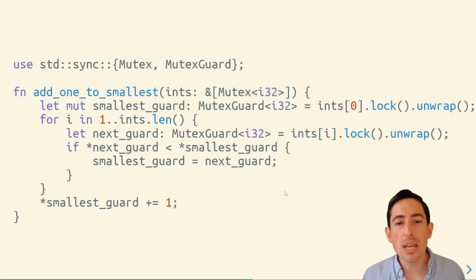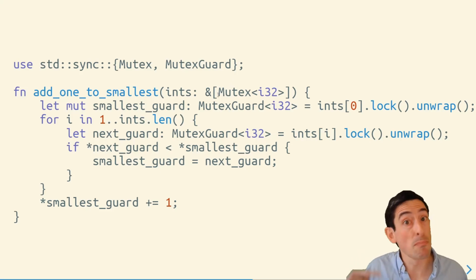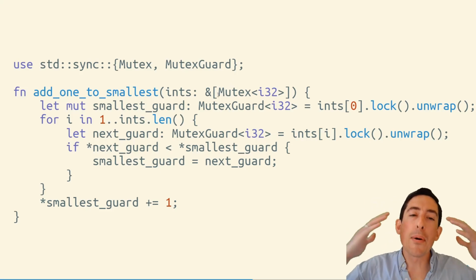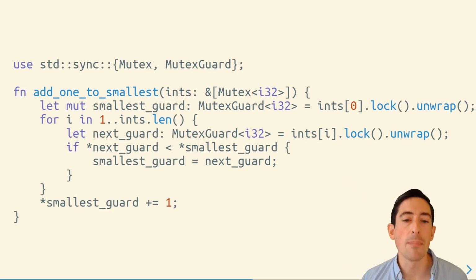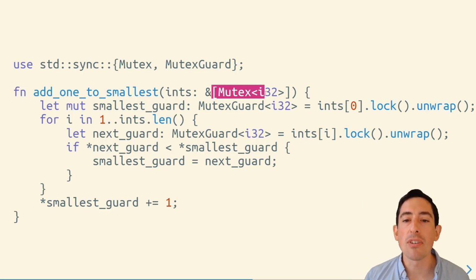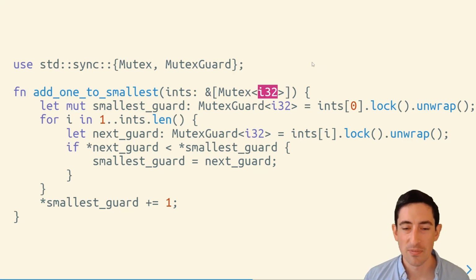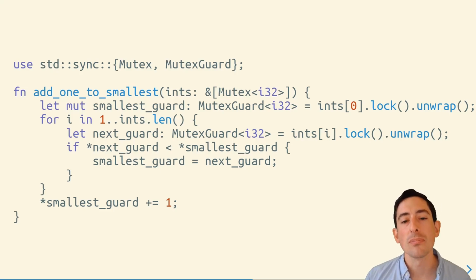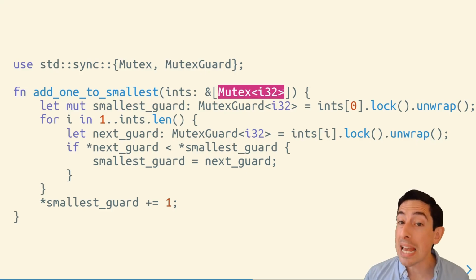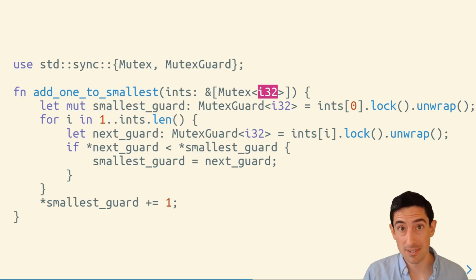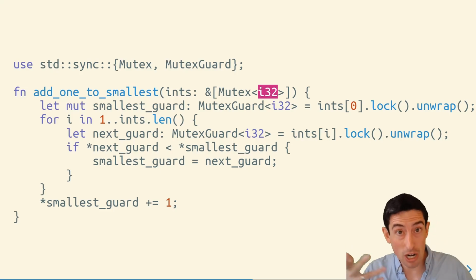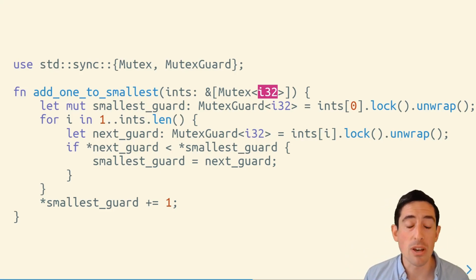But what I'm doing here is using data that other threads might also be using. I'm imagining that there could be other threads in this program, and this data could be shared with them. So instead of a list of ints, I have a list of mutex of int. A mutex is a lock, mutual exclusion, and the mutex in Rust contains the data that it's locking. So I have a list of locks, and each lock contains an int. These are locked ints that might be shared with other threads. We might be using those locks to coordinate with other threads.